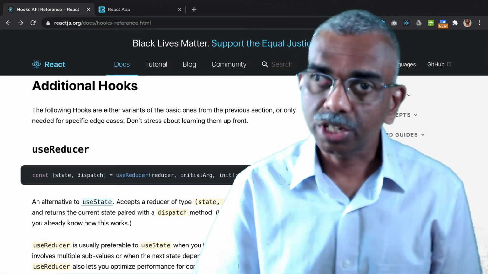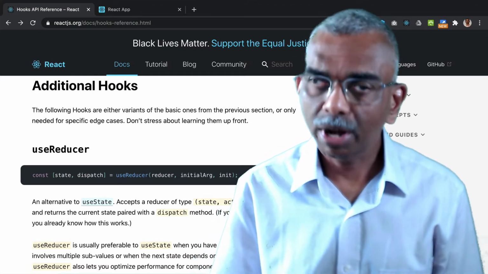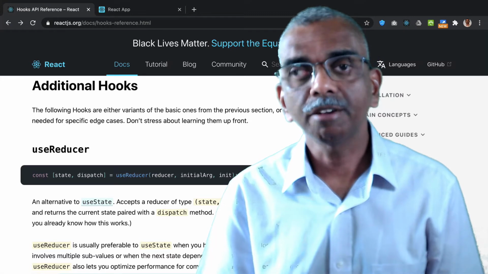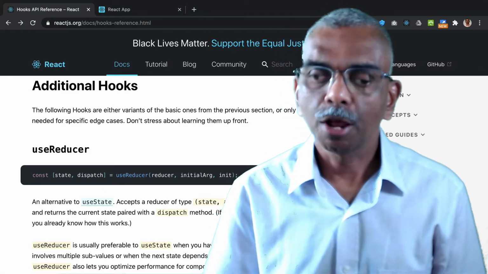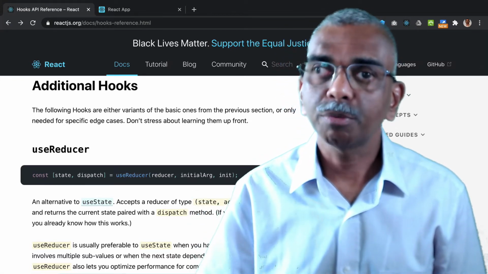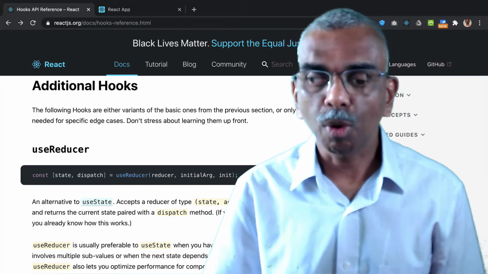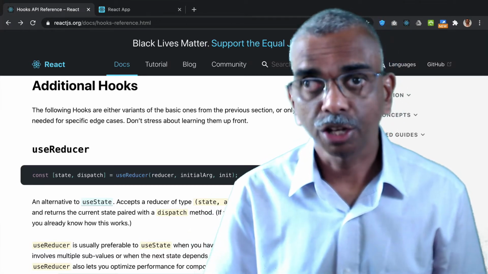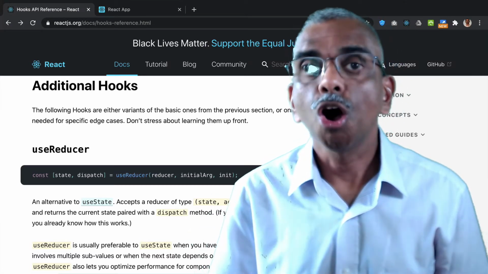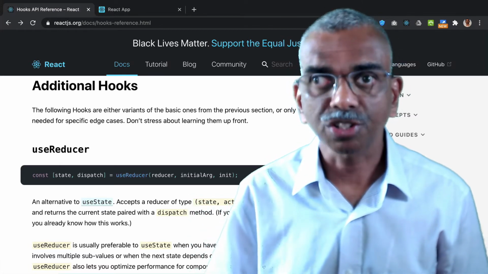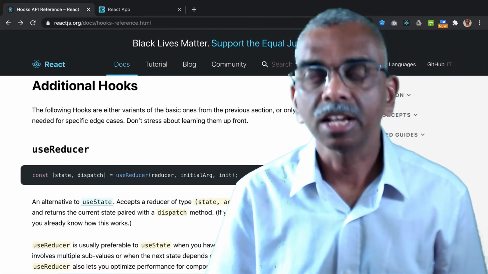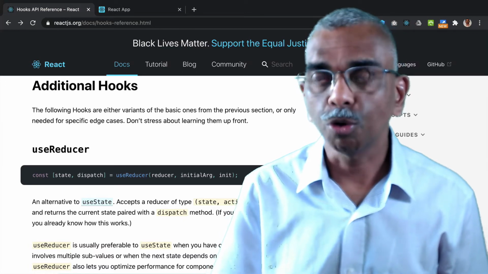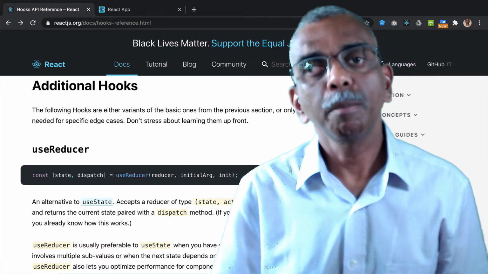The useState hook is quite useful when we have simple state management. But if your state updates require complex state logic to be executed, or if the next state depends upon the previous state, then the useReducer hook is a better way of managing state.